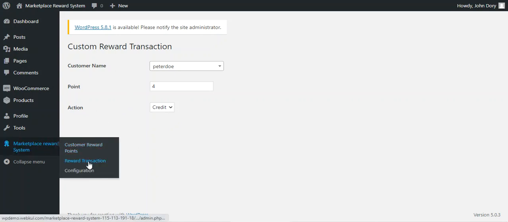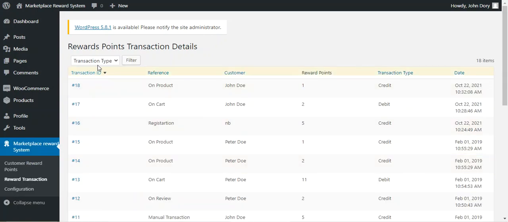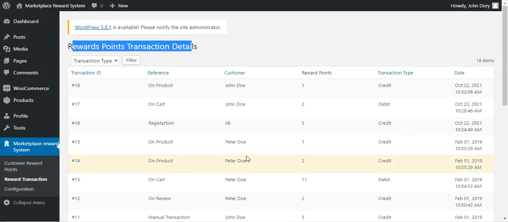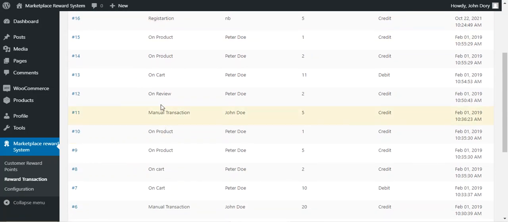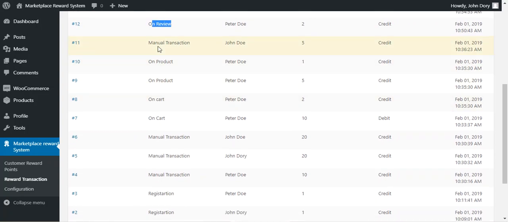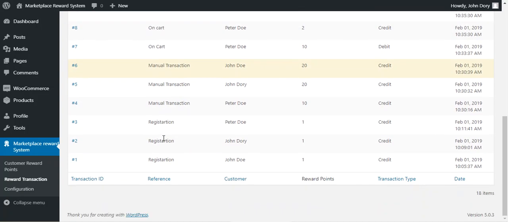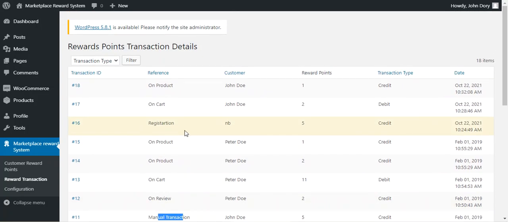Now coming to the reward transaction section, here you'll find the reward point transaction details, the complete details, the transaction ID, reference, whether on product, on cart, on registration, on review, or a manual transaction. Okay, so these are the points there. The customer name, the reward points given, the transaction type as credit or debit, and the date along with that.